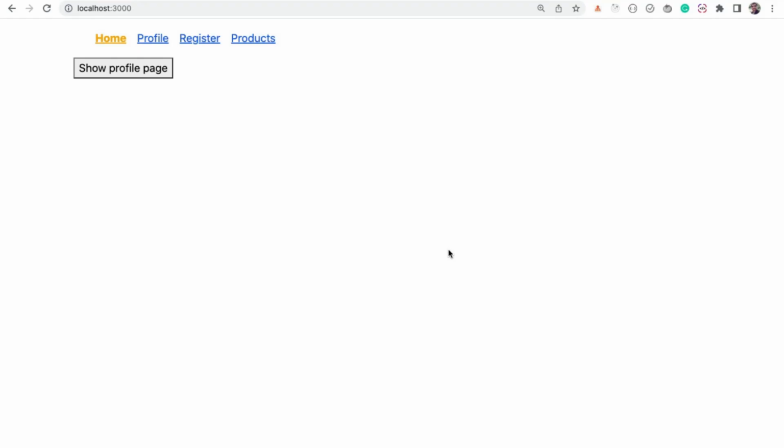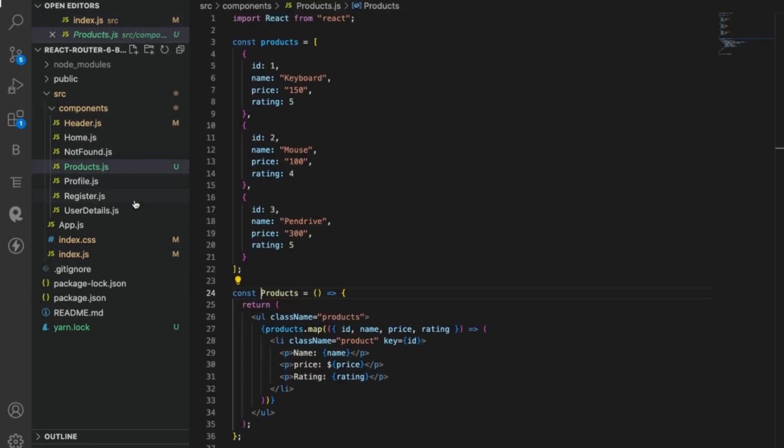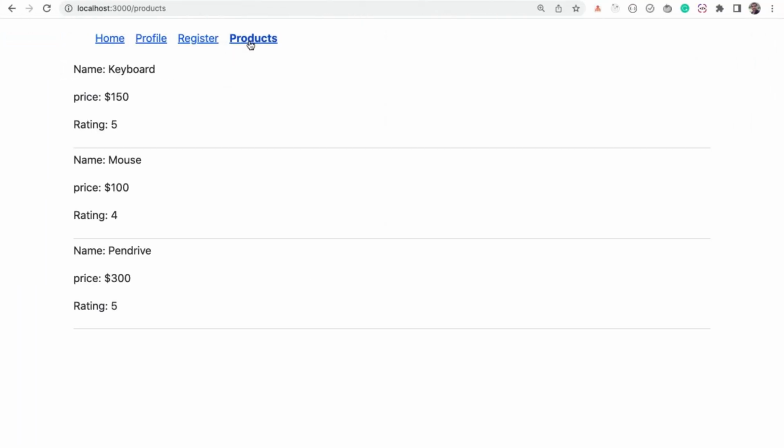So in this lesson, we will see how to access query parameters using React Router version 6. For that, I have added a new root /products and also created a products component. Here, I have a list of products with ID, name, price, and rating. And in this component, we're just looping over those products and displaying them on the screen. So when I click on Products link, you can see the list of products displayed.